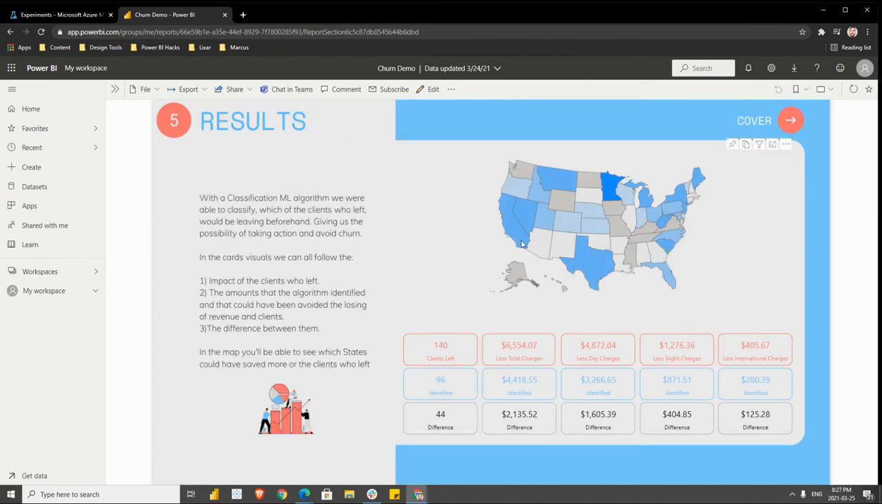Going further, we have a map here of all the states, and this is actually displaying the number of clients who were identified, and also the charges that were identified that we could have saved if we had done something before, like applying this algorithm, this model, to the data set, and then we would be able to predict that these clients were leaving and then not have to lose them.